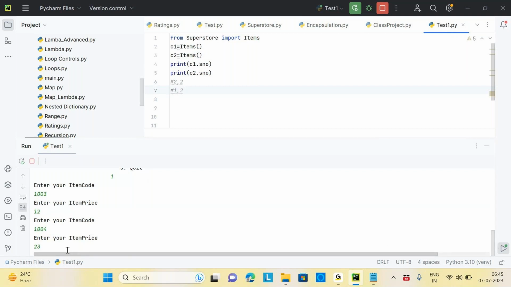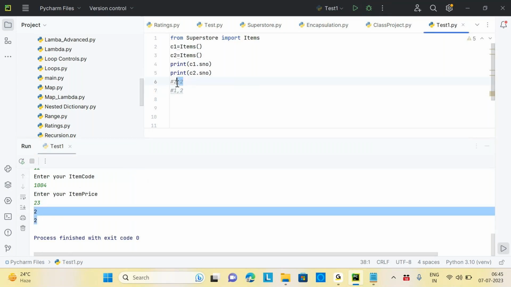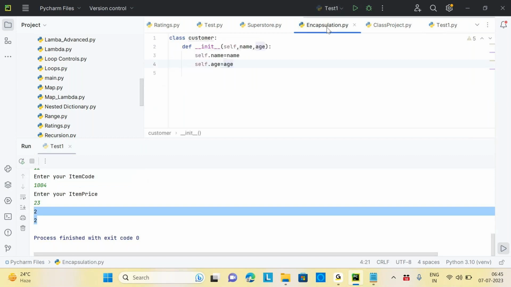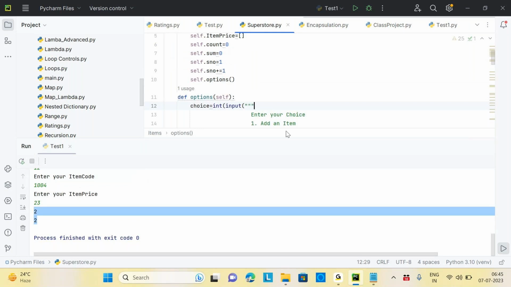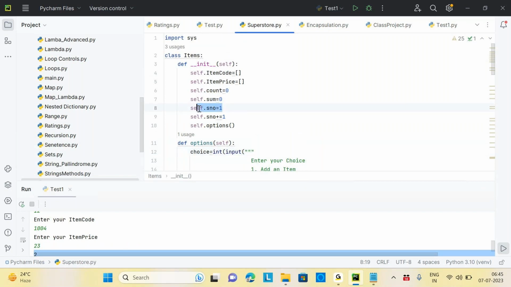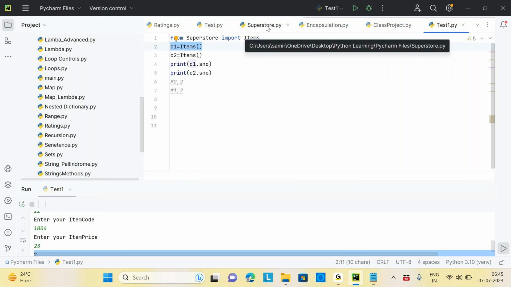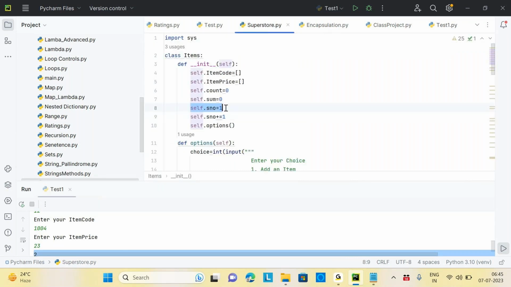Both are true. That's the right answer. Why? Just understand. Where you define this serial number inside your constructor, it will become one for each object. So when you are defining C1 equals to item, you are creating an object of that class, and that time what will be the serial number? It will be 1, and we are saying plus 1, so it will be 2. So for C1 it will be 2.